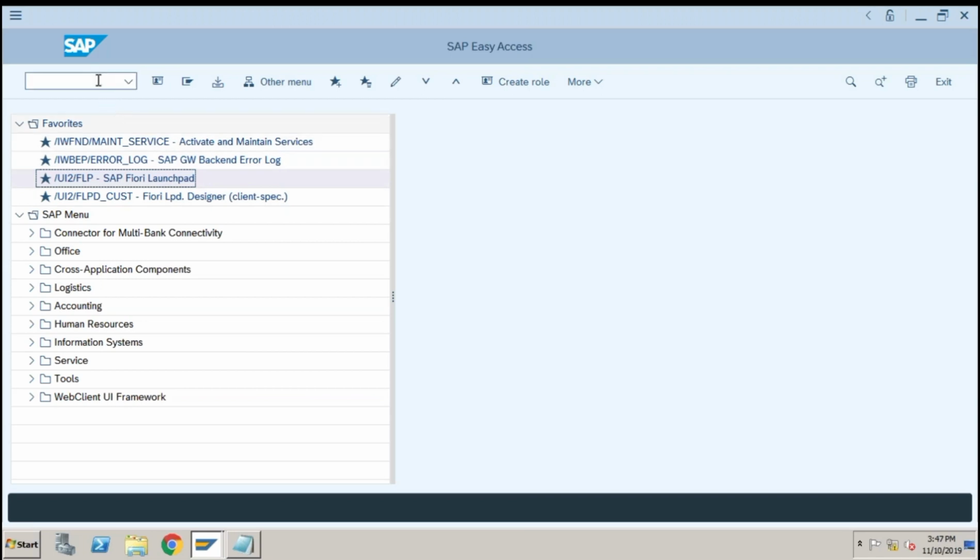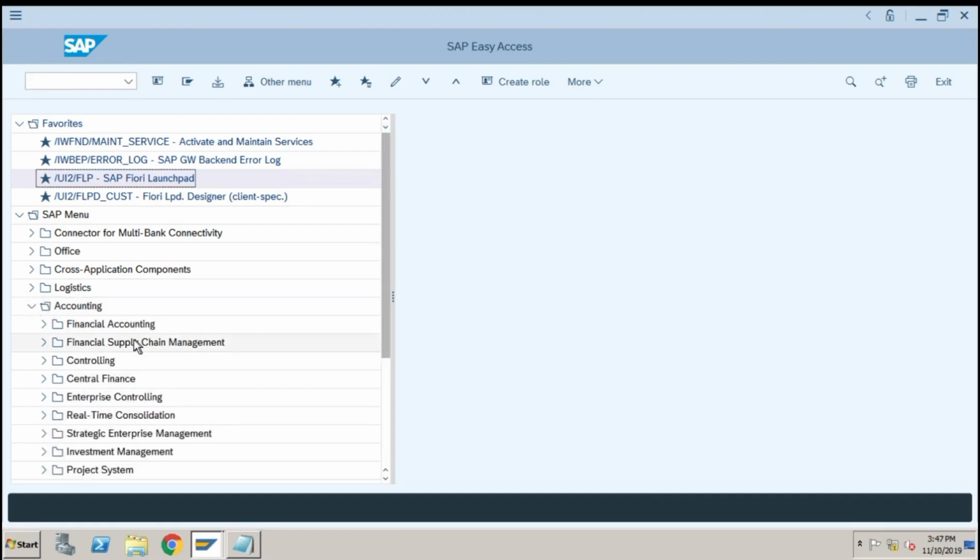Okay, so now let's go to SPRO and see what are the components which come under controlling. So you can either go through SPRO or even I can show you here. So if I go within accounting, controlling.